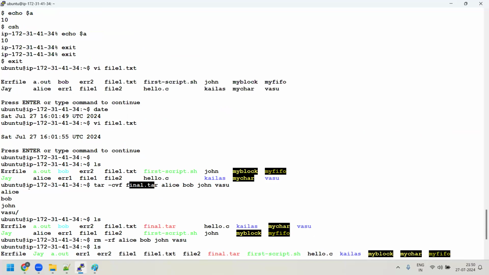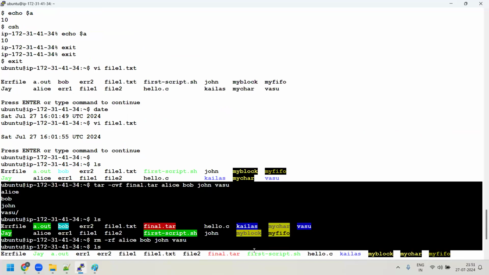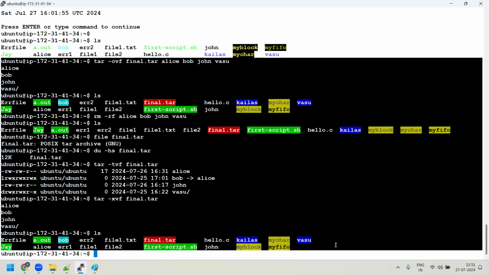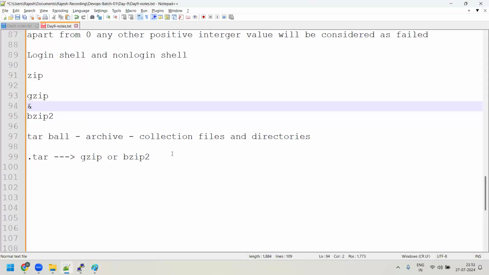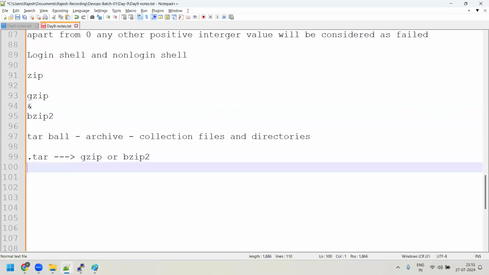Where is the command, man? Yeah, from here till here, we'll copy it in the notepad. I'm just copying an example.